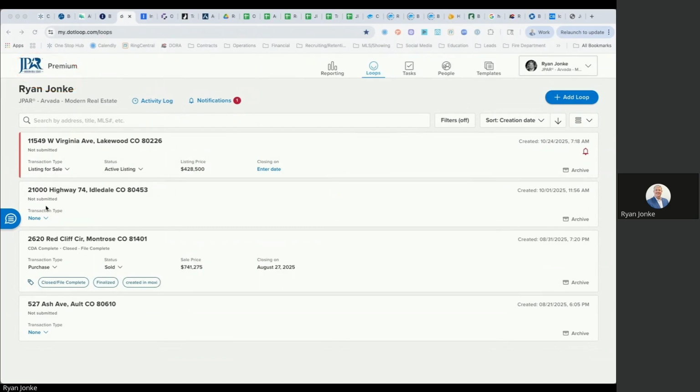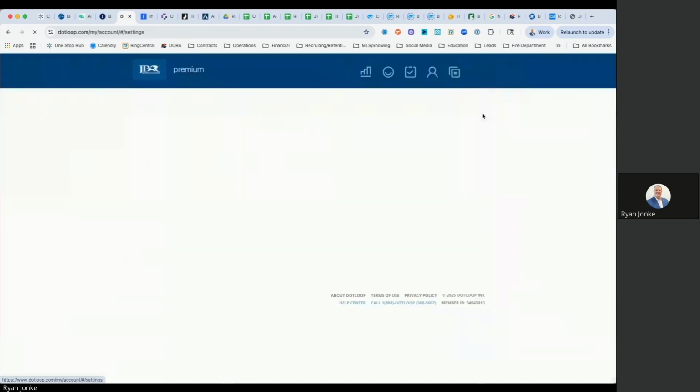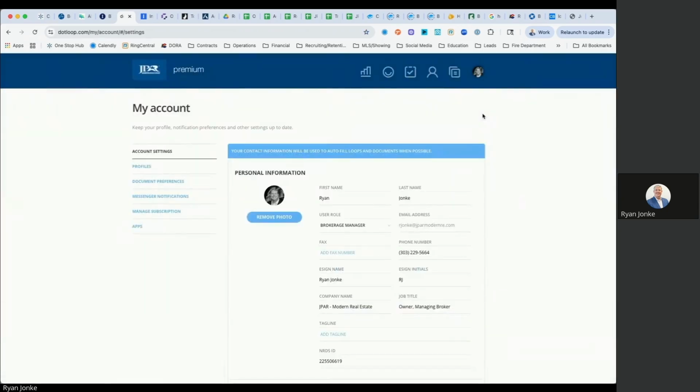That's number one. Next thing you want to do is go over here to the top right, and you're going to see probably your initials if you've never updated your profile before. Go ahead and click on that drop down, and you're going to go to My Account. This is going to take you to your main account.